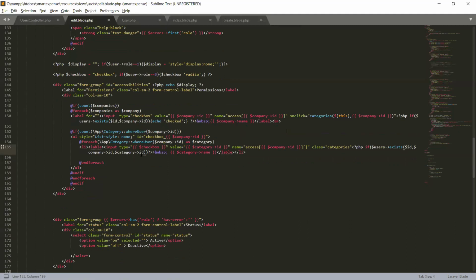So if it is true, where it is, if it is true, if exists company ID, then we need to print checked here. So here we need to echo checked. So if the three parameters are true, then echo checked.